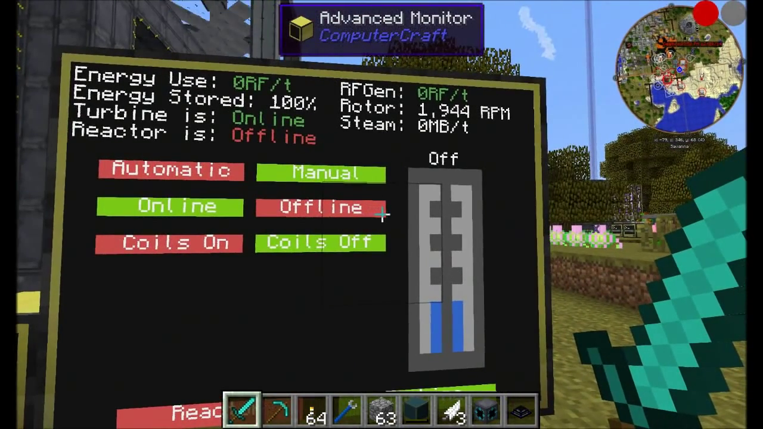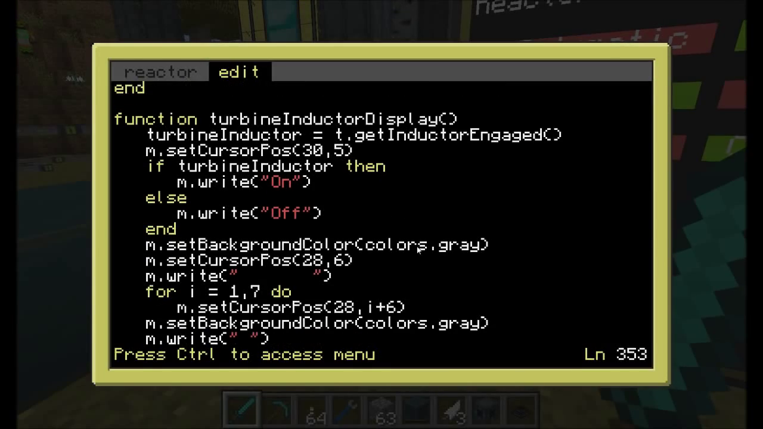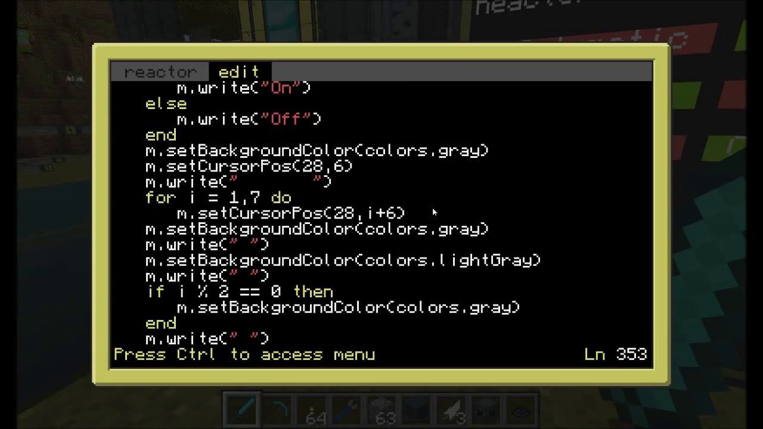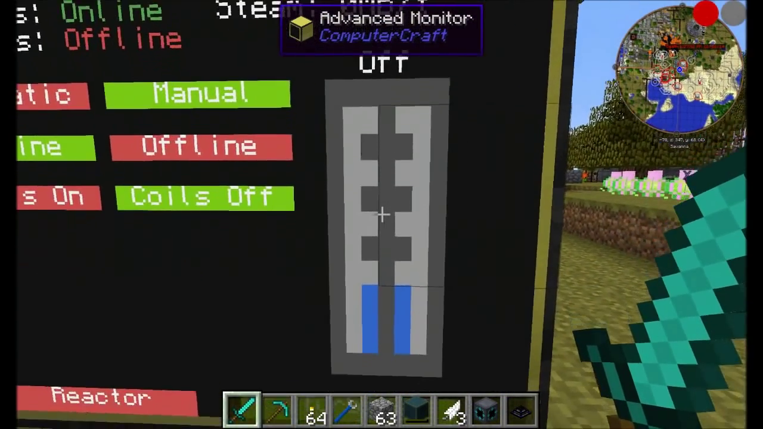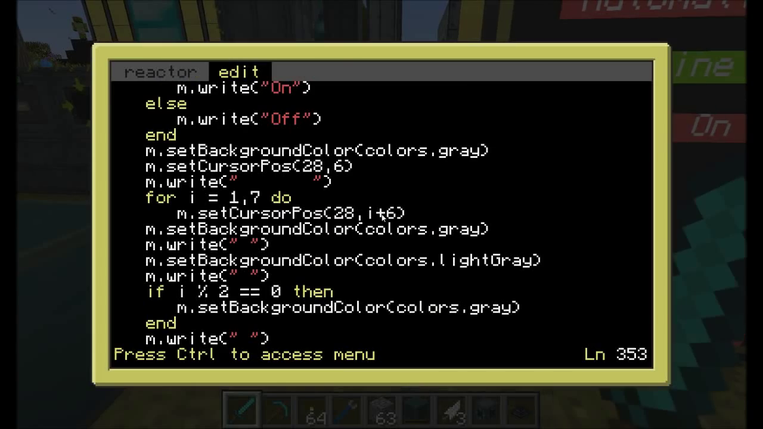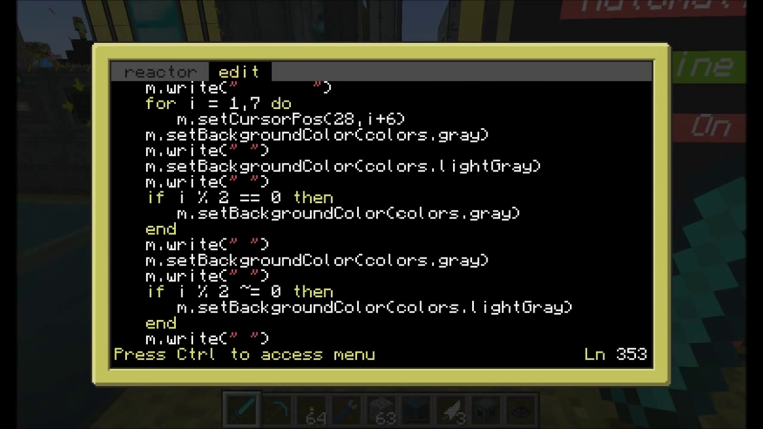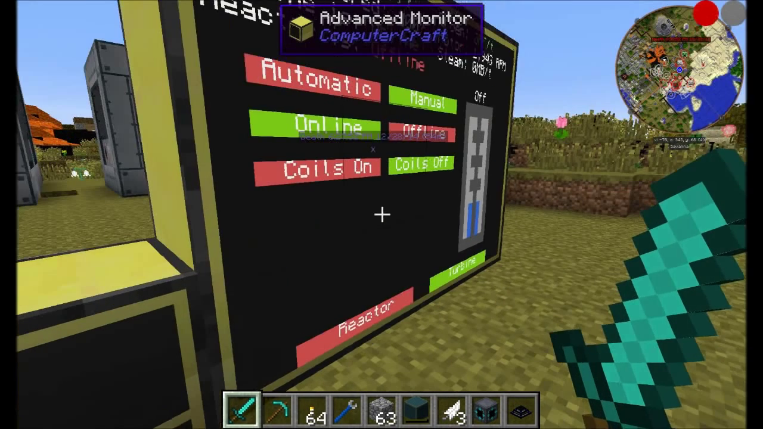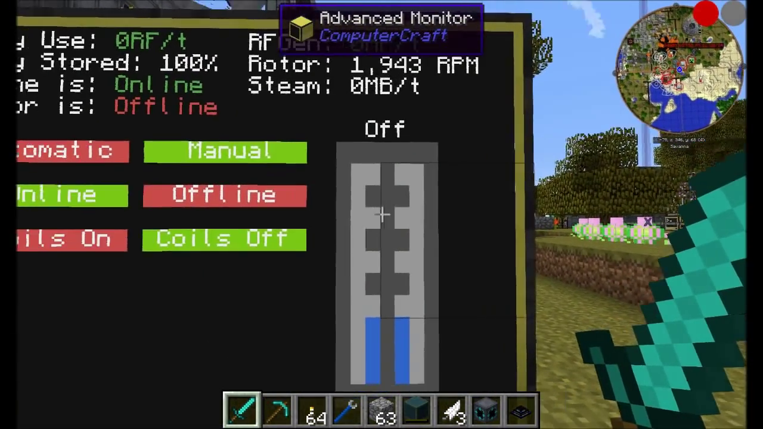So for the turbine, we go ahead and write some gray colors. The first 7 lines are going to be written as white or gray, and we want to alternate white and gray. So we basically say if I mod 2 equals 0, that's a quick way of checking if it's an even or odd number. So it alternates, it does gray versus light gray, and puts the spacing there.